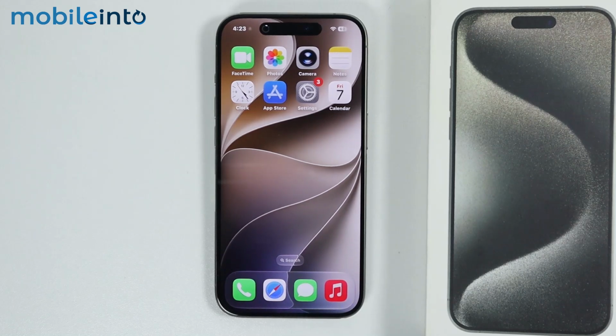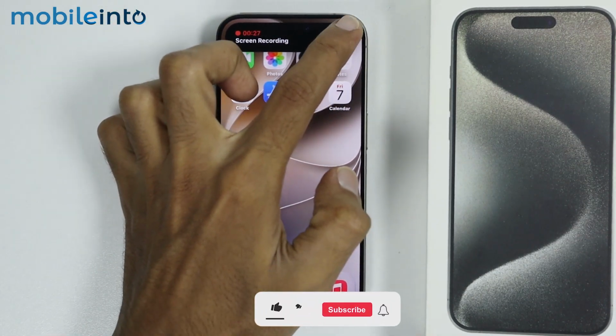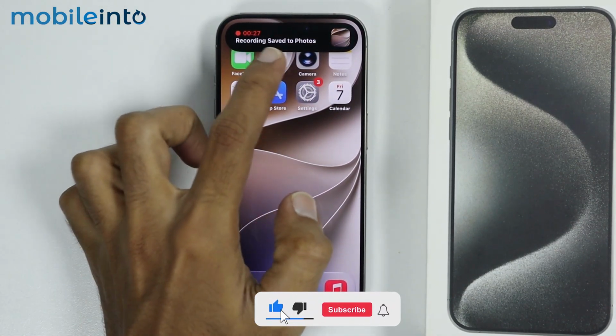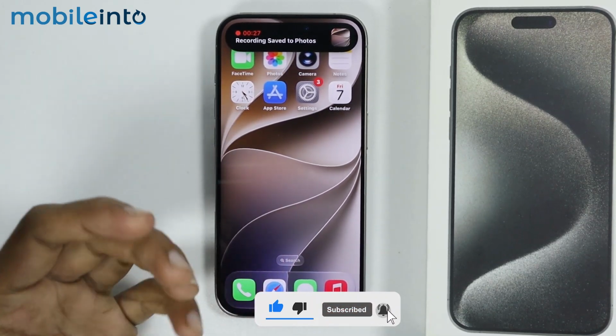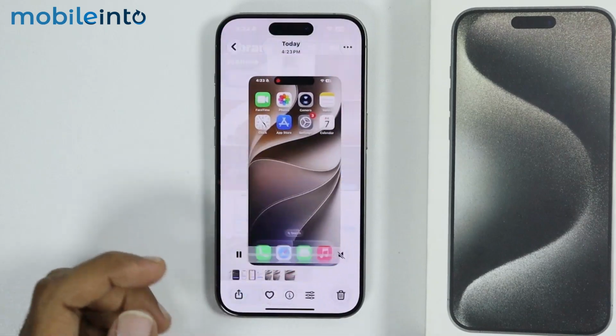Just like that. And as you can see, we have started screen recording on our iPhone. Now to stop recording, just tap on the dynamic island, then tap on the red square icon over here. And after you do that, you will stop recording. Now all the screen recordings which you have recorded, you will find them in the Photos app. Just like that.